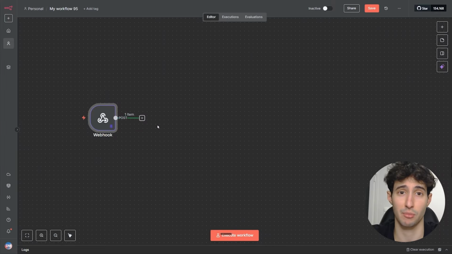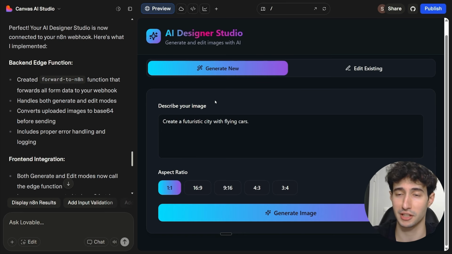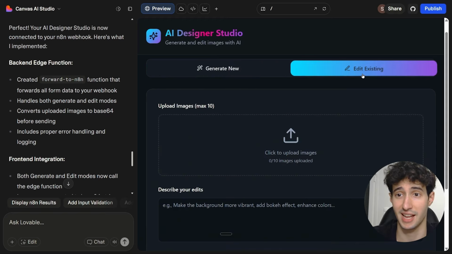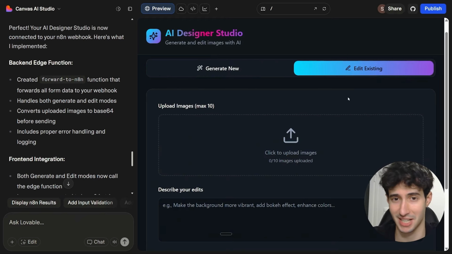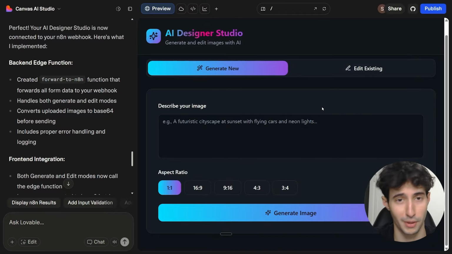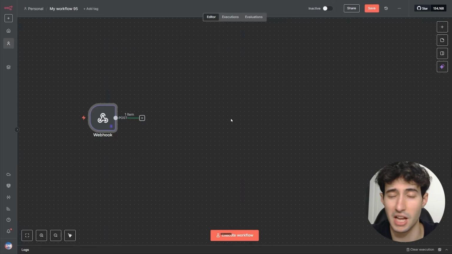And now it's time to go and build the first branch of our automation, which is going to be the generate section. Because remember, in our Lovable interface, we have two sections. We have the generate new image section, and we have the edit an already existing image section. But first, let's go and build the generate new image, and then we're going to build the edit section as well. So to do that, we have to come back over in our N8N interface.